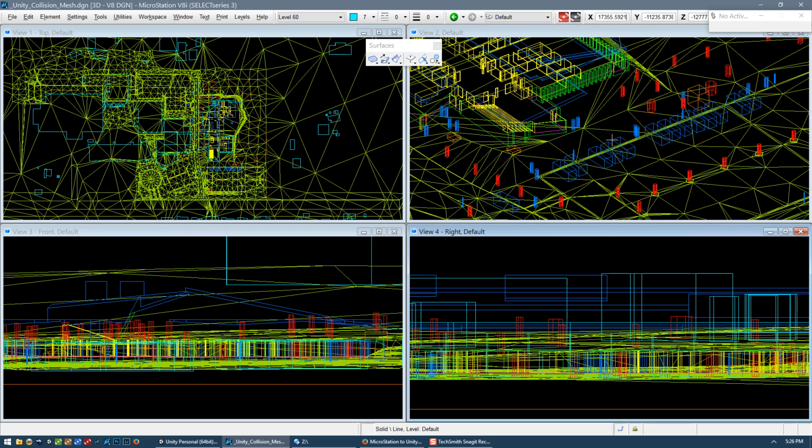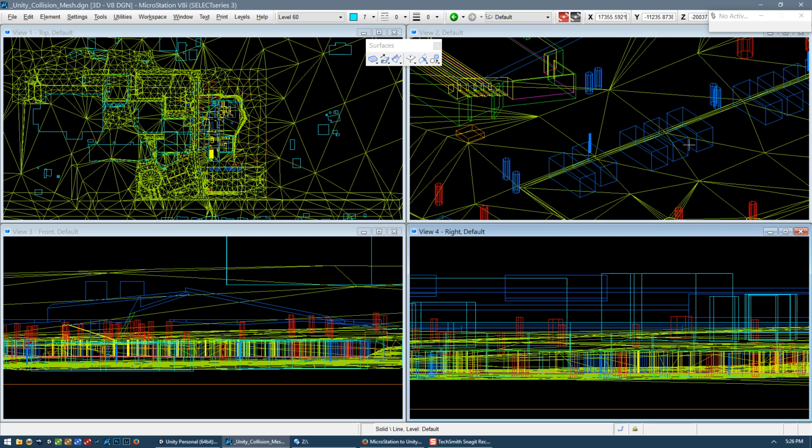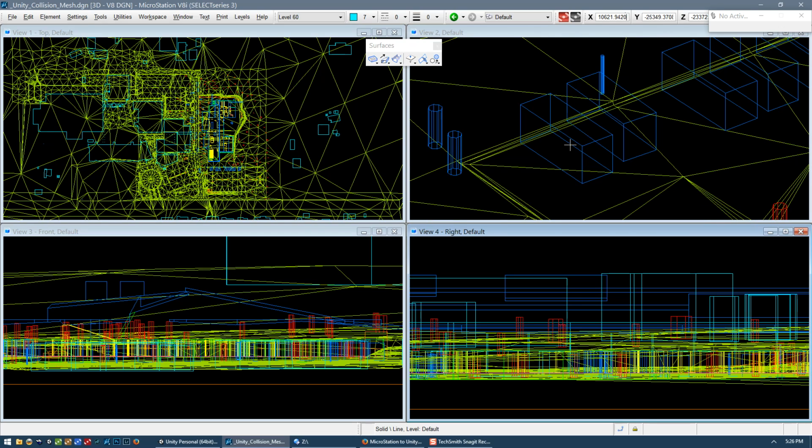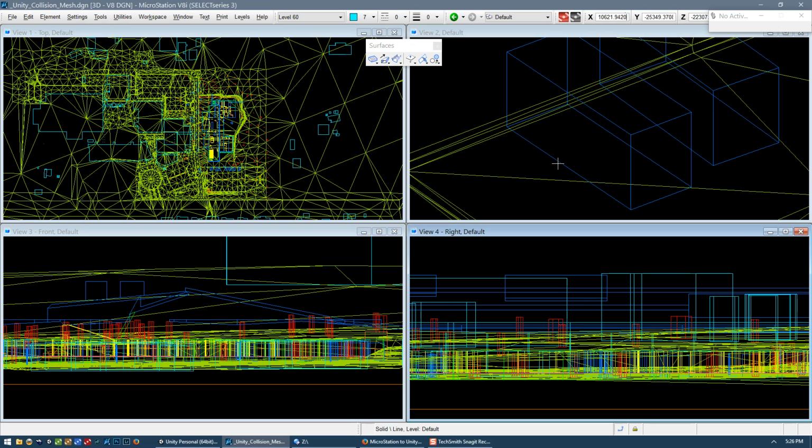So here I'm outside, and so this is a collision mesh around my cars. It's just as simple as that. I really wouldn't want the entire car geometry to be considered in the collision mesh calculations.